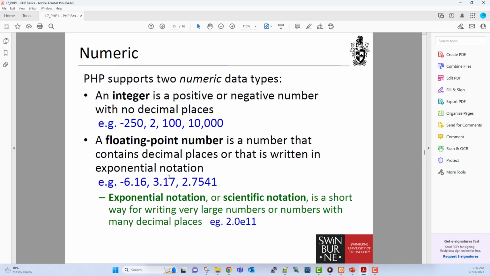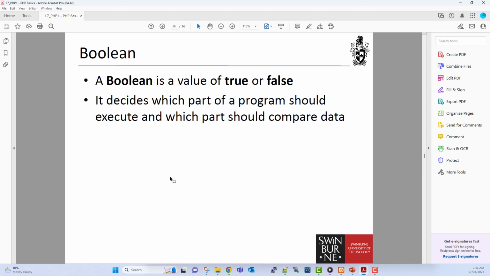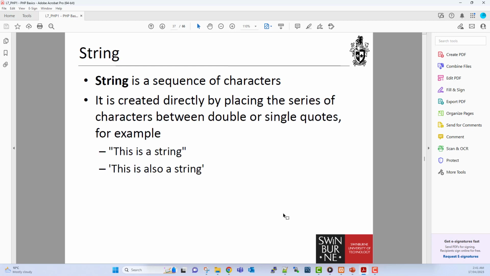For the Boolean type of data, we use true or false values because sometimes we need to use it in our programs to test some values, right? Whether it is true or false, or the output is true or false, etc. So it decides which part of the program should be executed and which part should compare the data. So we use the Boolean type of data.